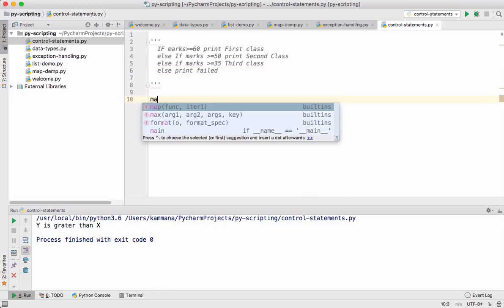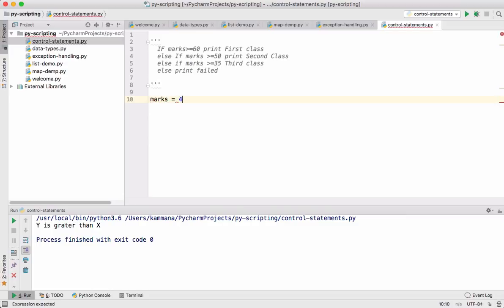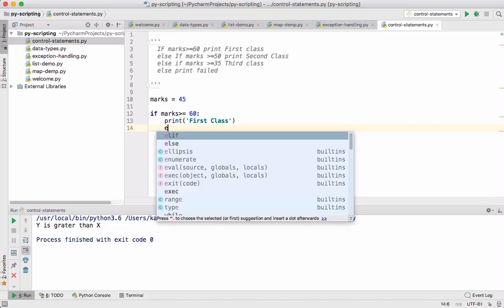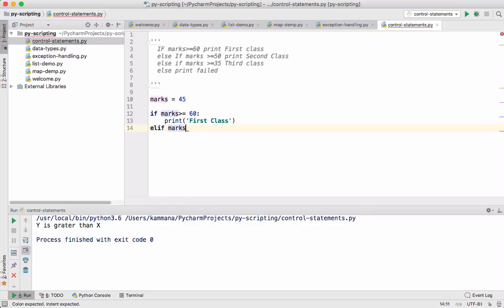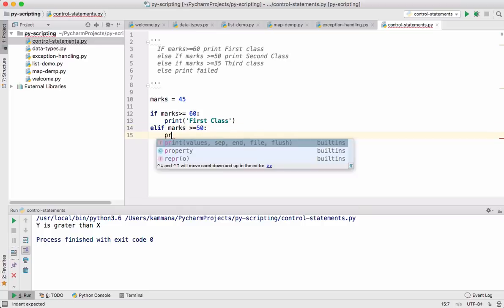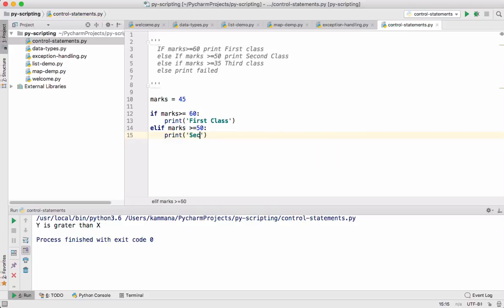So let's declare a variable called marks here. Now let's build that if else ladder. If marks greater than equals 60, first class. Sorry, it should be else if marks greater than equals 50, so print second class.